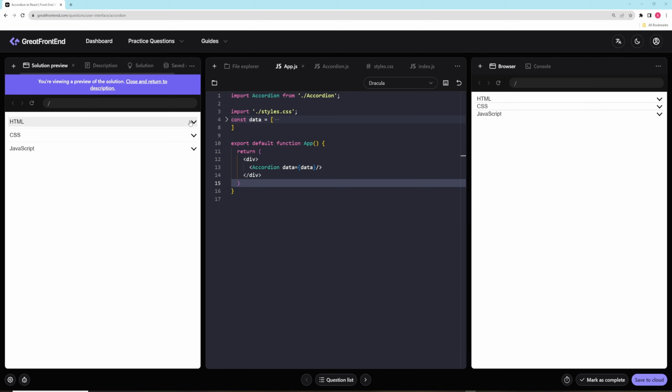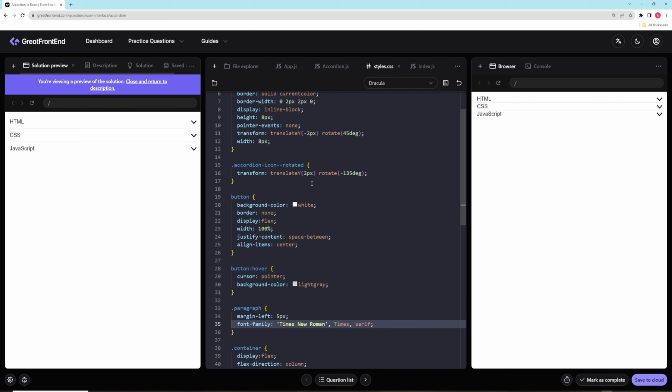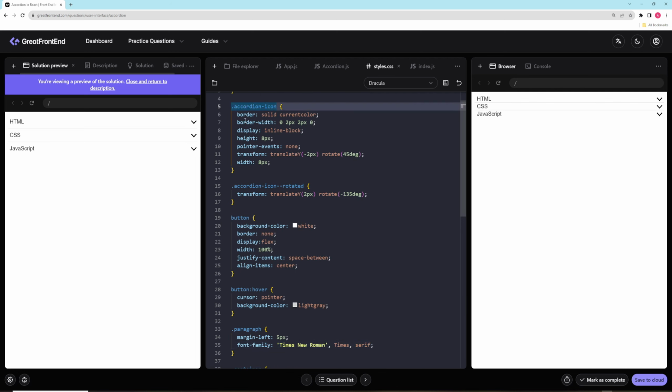If you take a look here, when we click on these, this little arrow goes up and ours just goes down. So that's the last thing we need to add. They actually provided the style for this. If you look, there's an accordion icon class that makes it normal, and then there's an accordion icon rotated class that will take the icon and rotate it up.